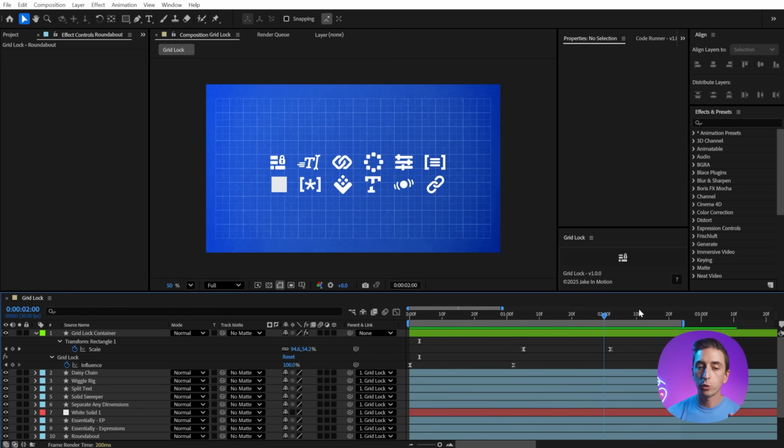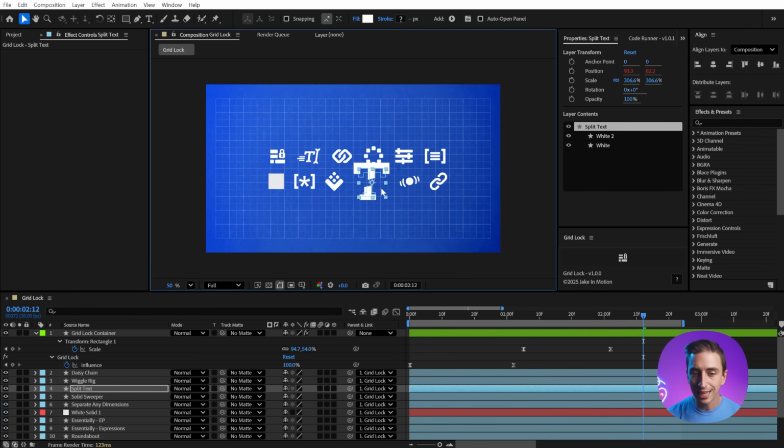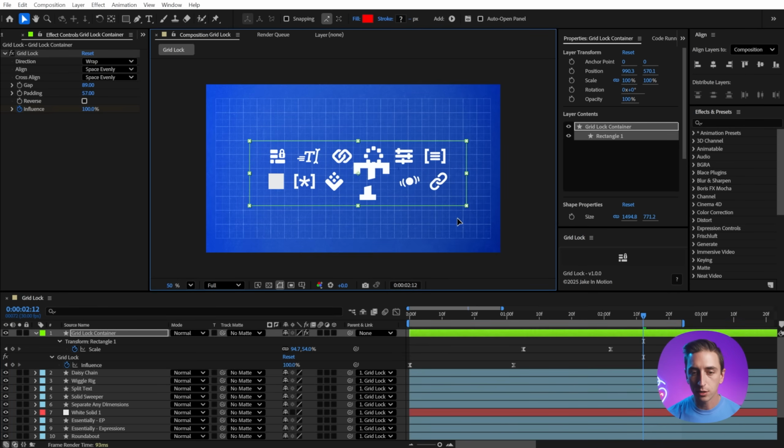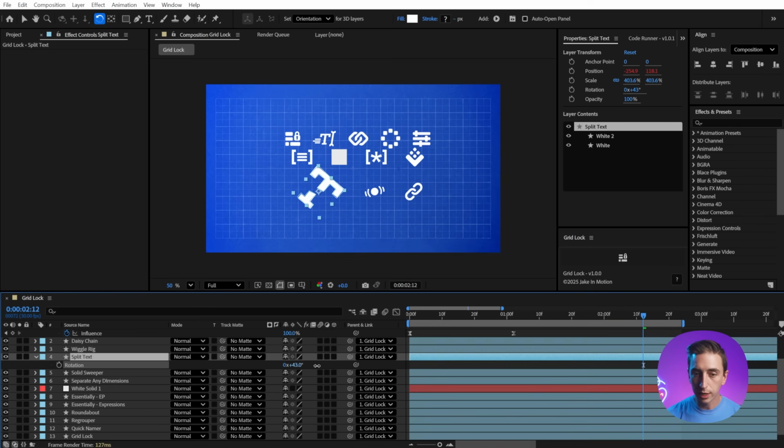Like I said, this works with more than just shape layers. I just wanted to give you something that visually looked good. But another feature that's really cool is that it is going to pay attention to the size of the layers. So as I scale this up and down, this container is going to reflow all of the other layers within it to match whatever settings you have set on the gridlock effect. This also goes for the rotation of any layers. It's all going to be dynamic and update however you have it set.